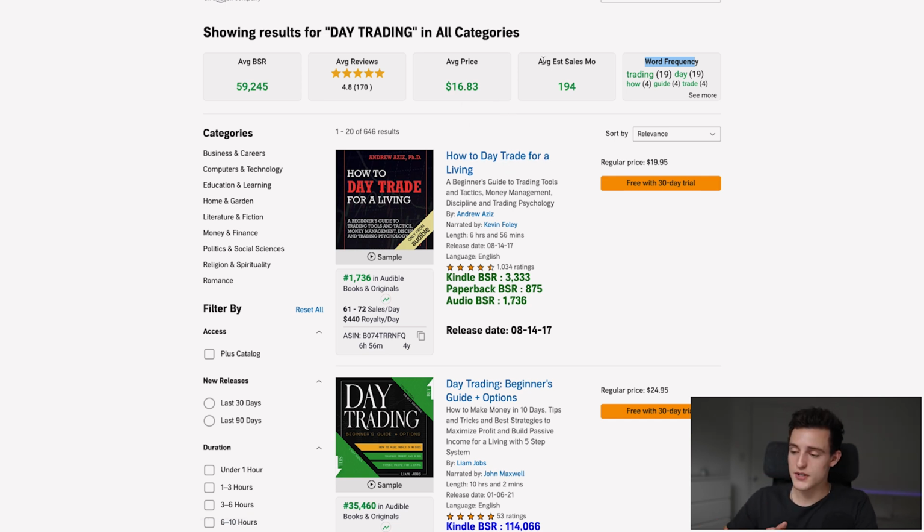And then it's going to show you the average estimated sales per month. So this is actually pretty valuable as well, because on Audible, we're getting around a 30 to 40% royalty on the price that they price our books at. So I guess you could say if you have a $10 book, you're getting around $3 to $4 per sale on that book. So 194 sales on average per month for these books. That's a pretty good number. If I do some quick math on my phone, because I don't want to do this in my head right now.